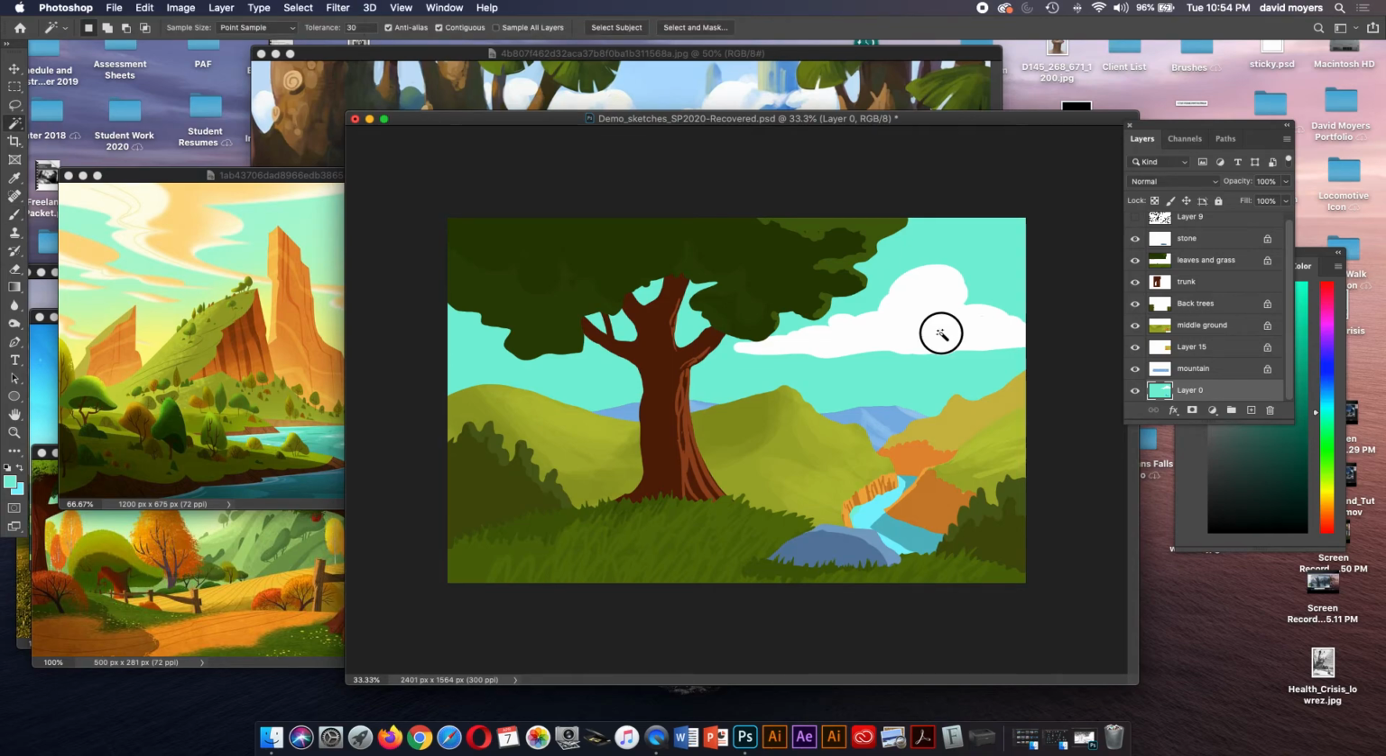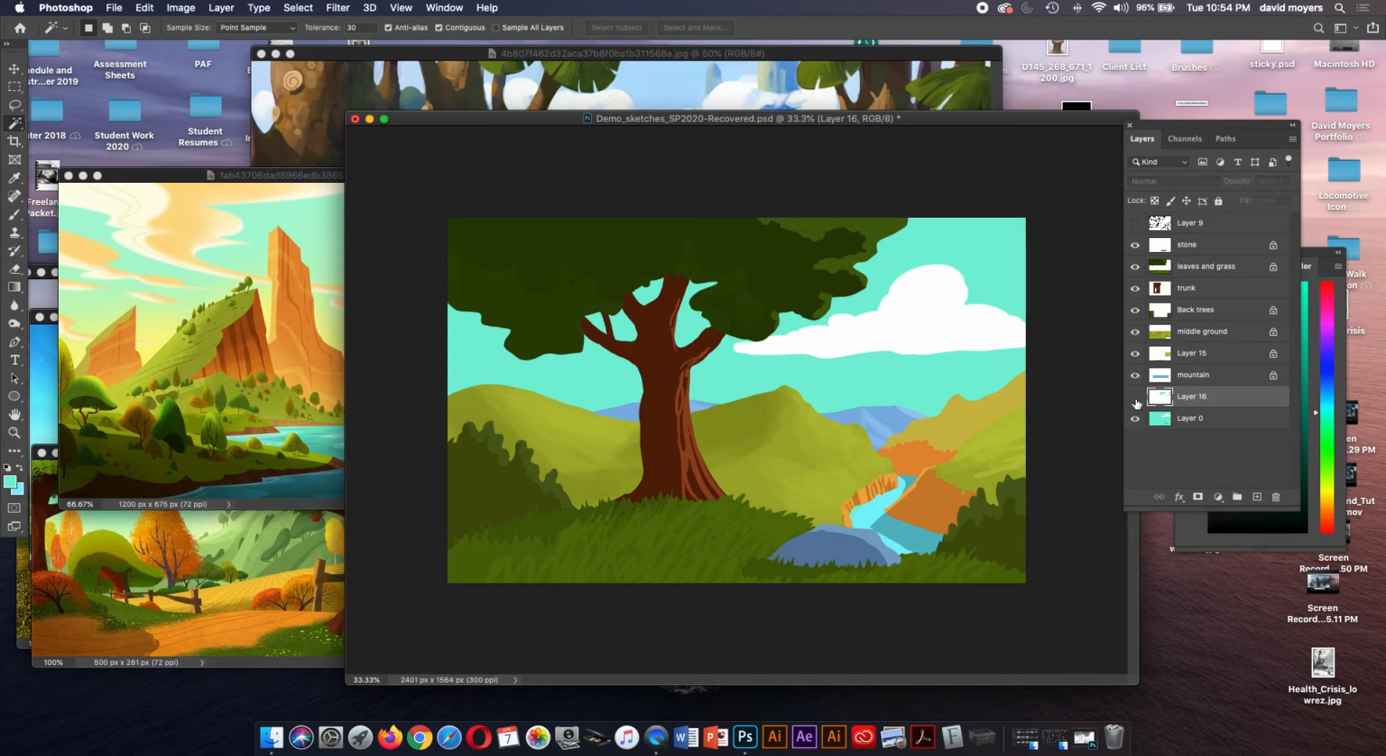I'm going to select it. Now I'm going to do Command-Shift-J. And what that will do is cut that out of there, I'm hoping. I'm trying to see my layers here. There we go. Yeah, it's got it there.